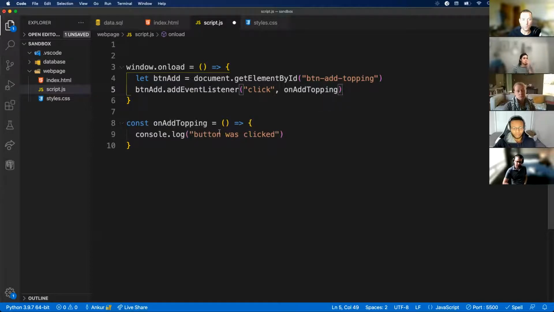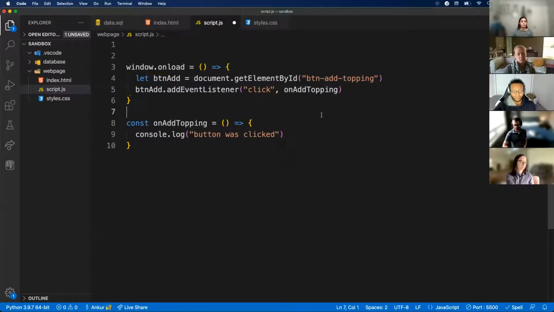Again, easy mistake to make. I've made it before, especially in React. Just know that you don't want to call the function right away if it's an event handler. You want the event to call this function.